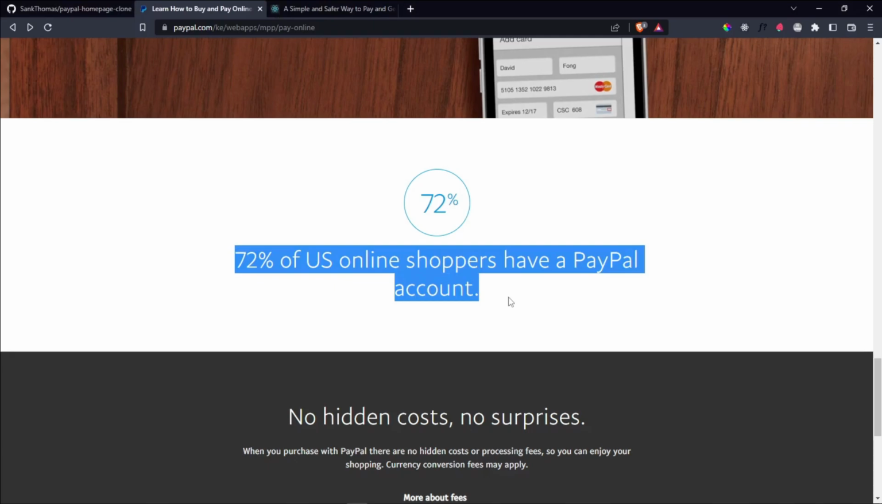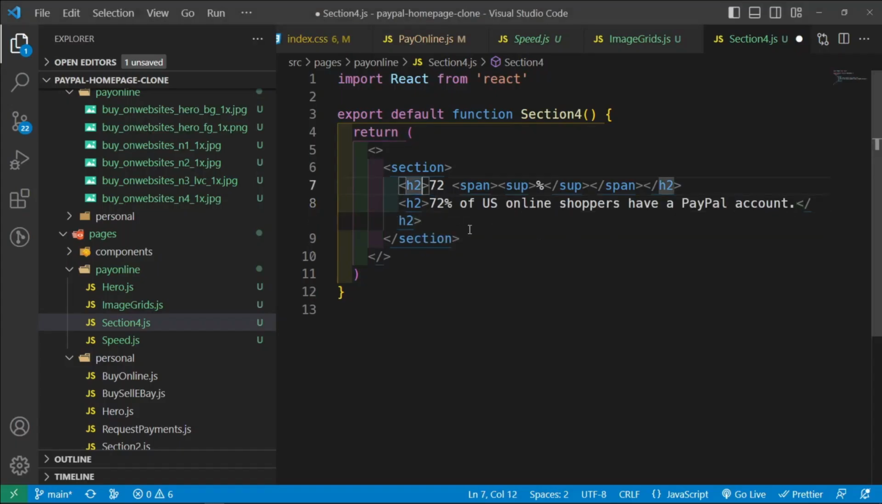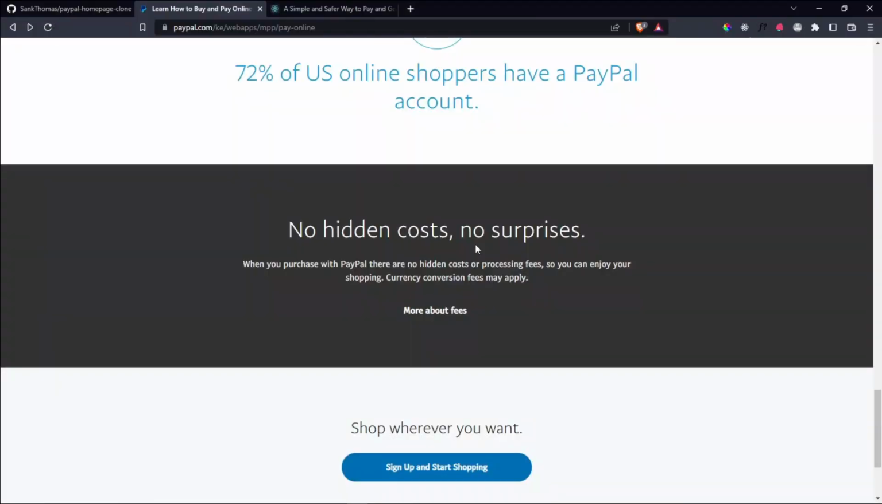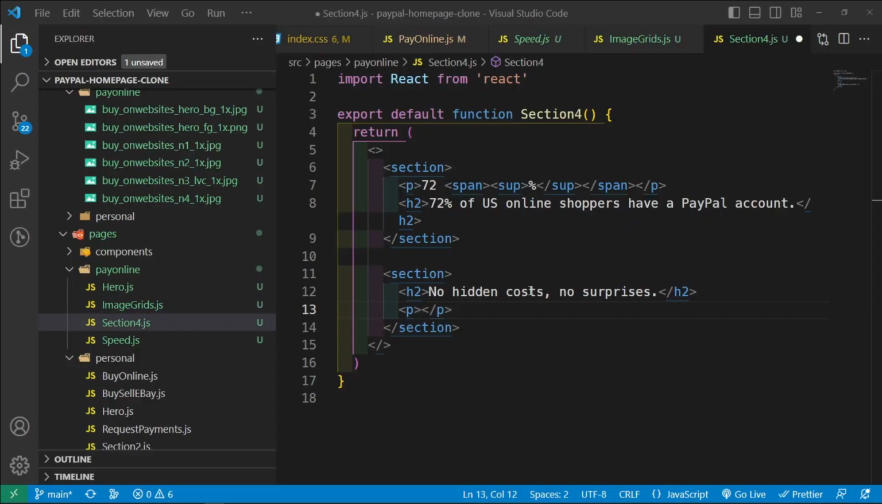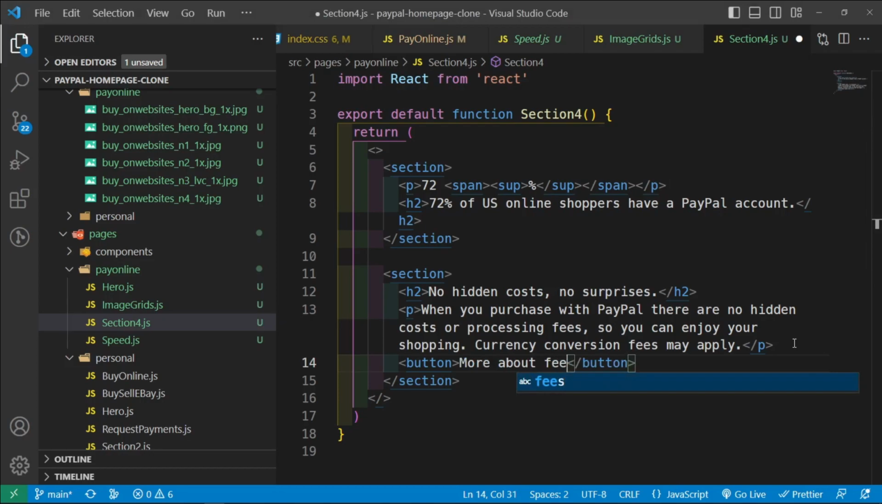And then we can add in this part. Let's say an h2, and then let me change this into a paragraph. I think that's much better, which is going to be this part. And then below this section, we're going to have another section that says this. So an h2 that says no hidden costs, no surprises. And then below this h2, we're going to have a paragraph that says this. Copy and paste, and then below this paragraph a button, more about fees.